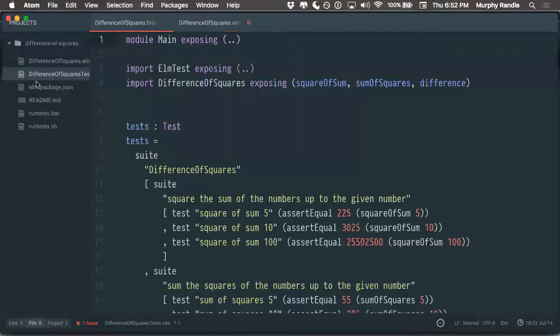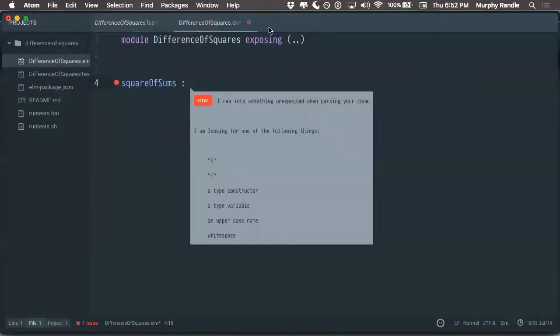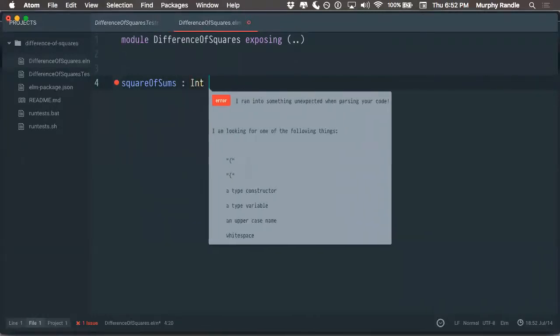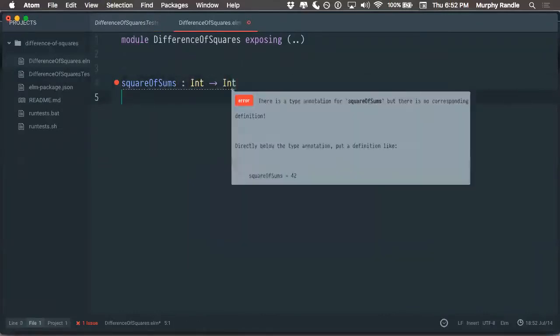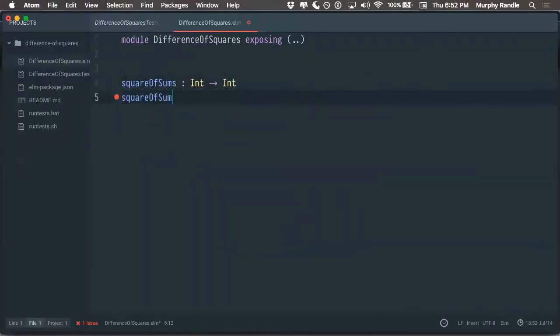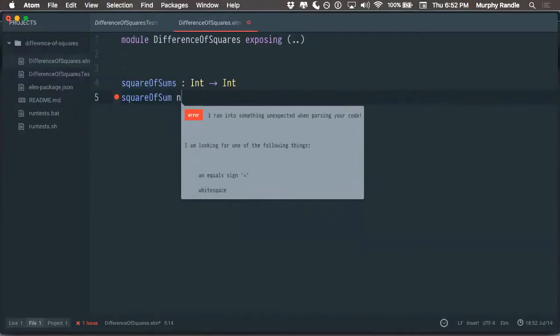Square of sums is going to take a list of numbers. Oh, it's just one number. Oh, it takes that and then you generate the list. So it's everything up to the number? Yeah, you sum them and then you square. Okay, square of sums, int, returns an int, right? Yep. Square of sums, n. You're missing the S in sums.